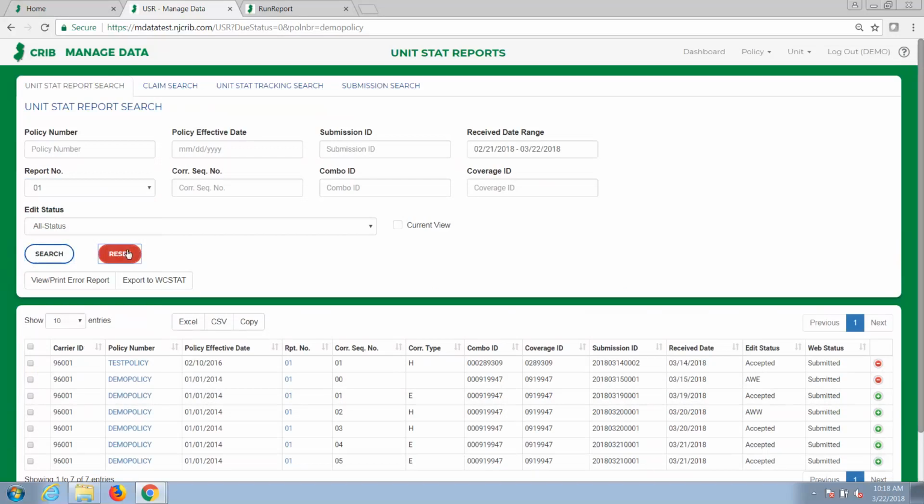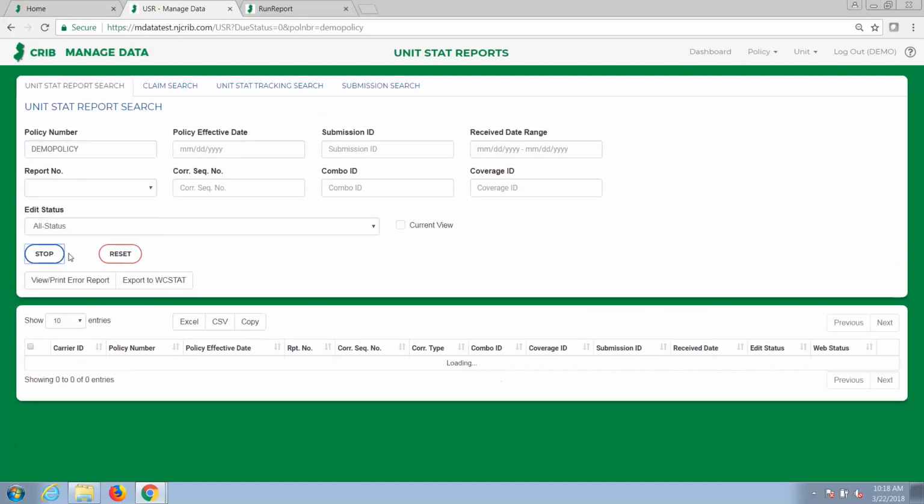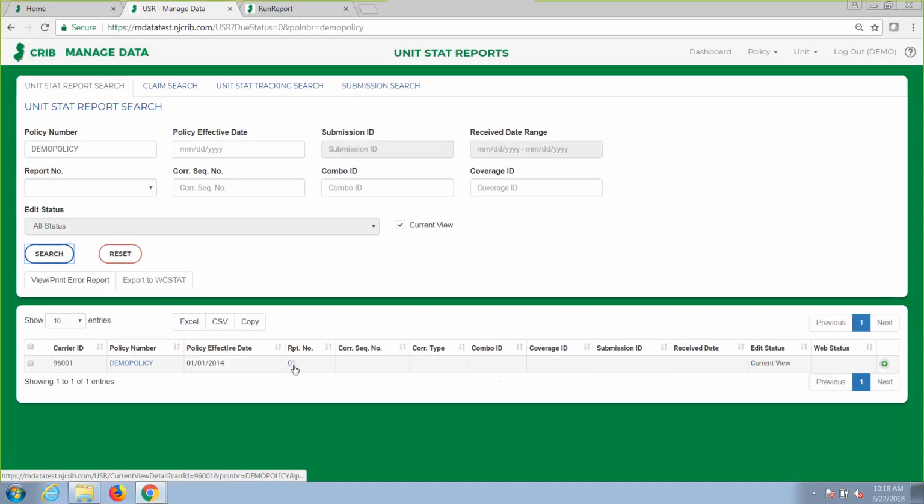If I wanted to look at, say, the current view of the unit, and that may be a new term for some people, but the current view is the culmination of, within a report, all of the corrections together. I would do a current view search for my policy and hit search. At that point in time, I could click this 01 and be shown the current view of the unit, and that would be all of my corrections together, all of my header corrections, loss corrections, exposure corrections, and so forth.